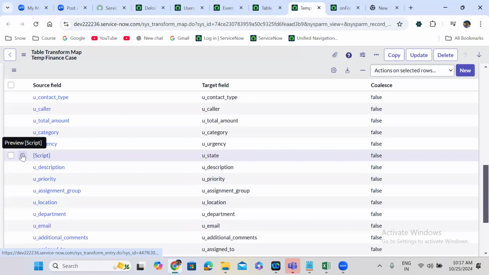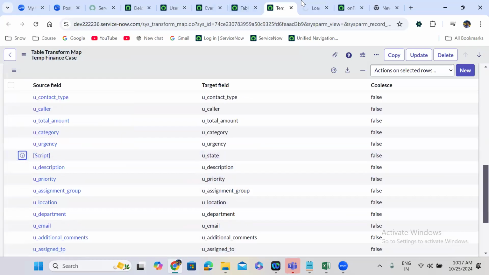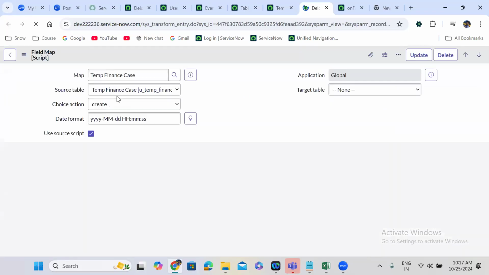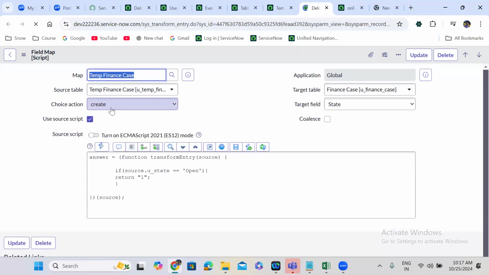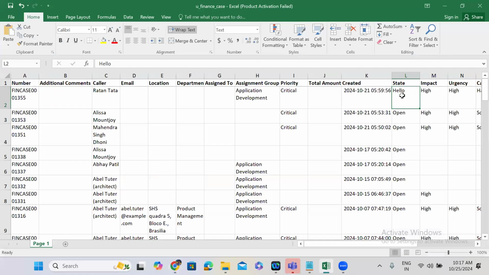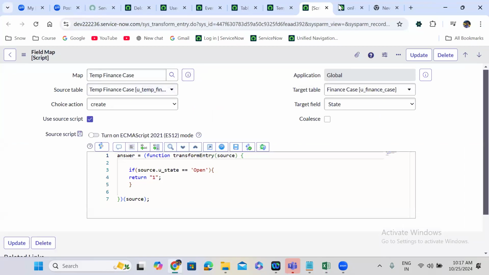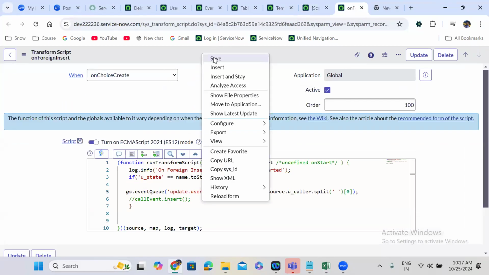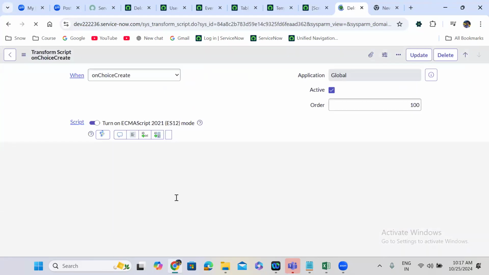State field. In the choice action, choice action create is selected. Okay. Now I am going to load this data now. Hello choice I am actually passing. This choice is not there in ServiceNow. It will create a new choice. Then on choice create transform script will run. This on choice create transform script will run, and this event will be fired.